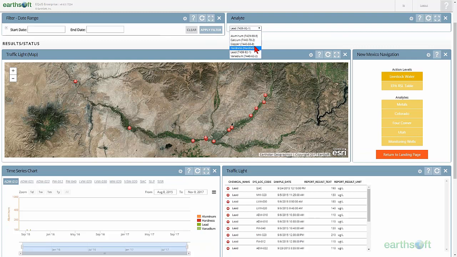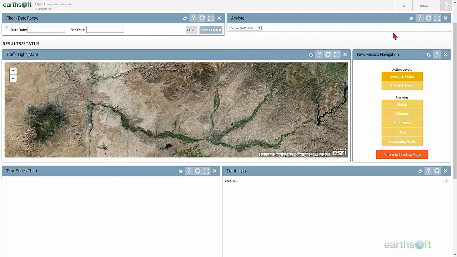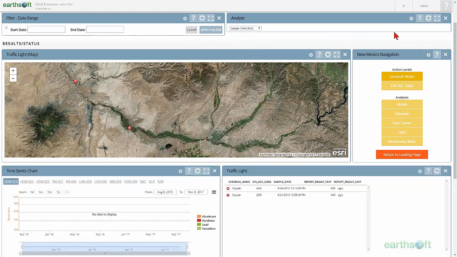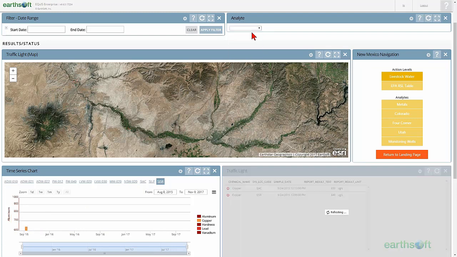What about copper? Once more, we see, as it thinks through all of this, there's a very small amount of copper data available. In fact, only 2 locations even reported it. So SJ4C and SJSR. And we can see each of those copper concentrations as a single column on our time series chart. Okay. So maybe I want to clear out my analyte chooser here for now.